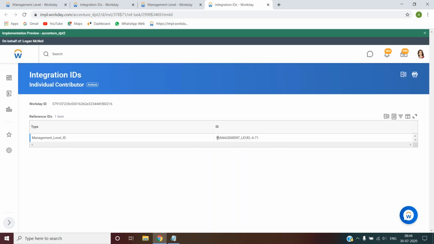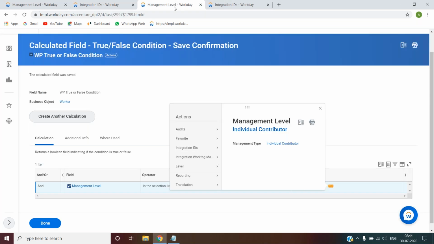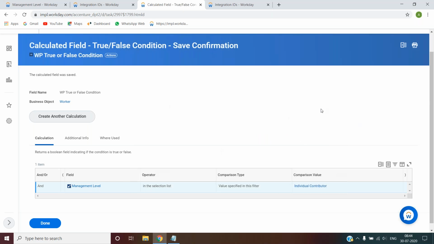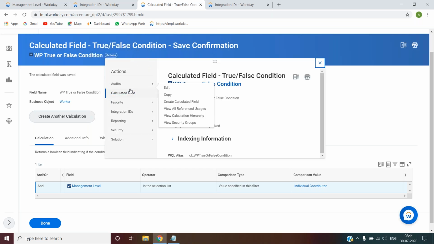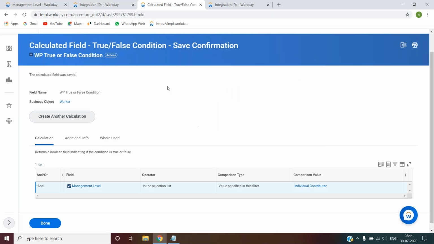See, whatever we have chosen was a different field. Whatever it is acting upon is a different field. So yeah, as suspected, that's the reason. So what we will do, we'll try to map it accordingly. Someone has created this individual contributor with the same name, which made us believe that that is the individual contributor. So go to calculated field, edit.